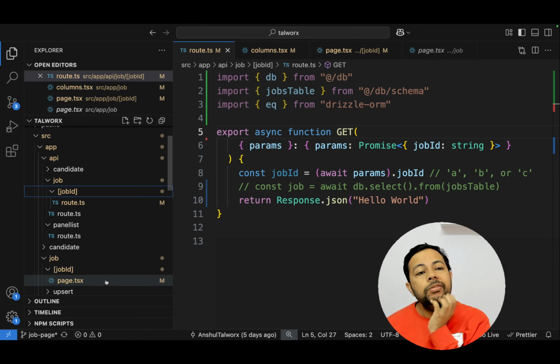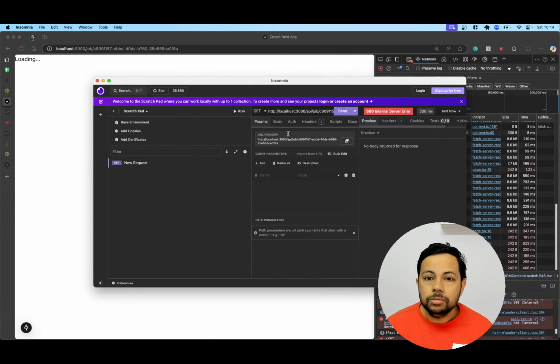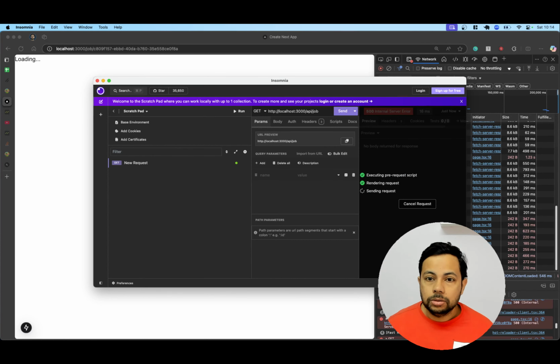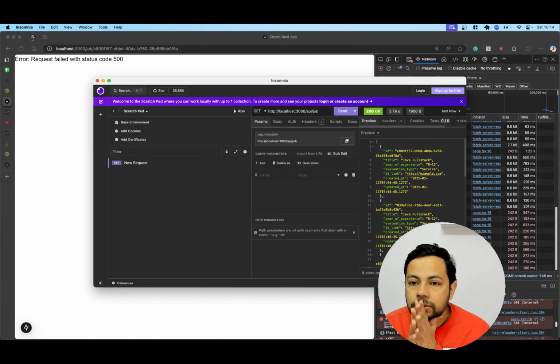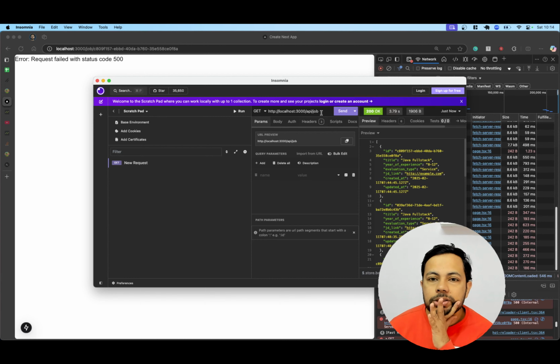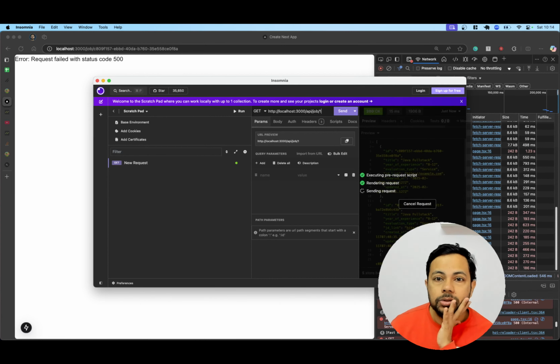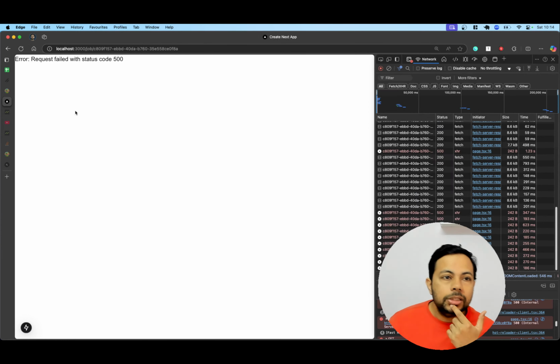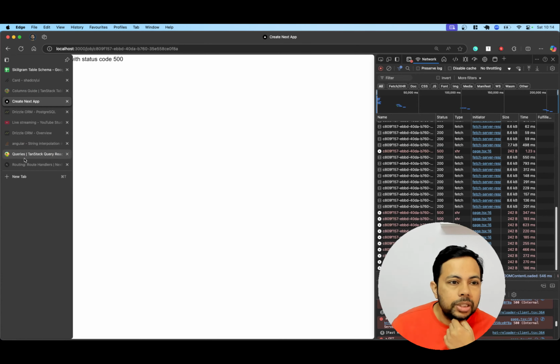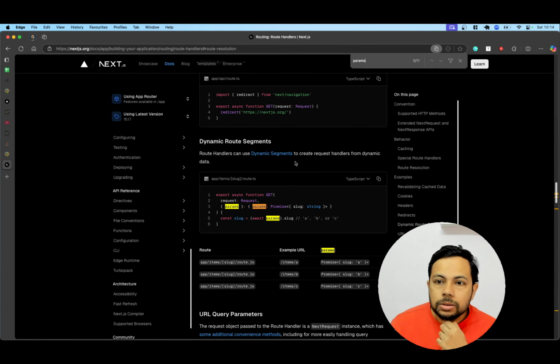Job ID. And if I just do job, what happens? Job is working fine, but job ID is not working fine. Why is that so? Job is working fine, but if I give an ID in front of this, it is giving an error. I think there's something wrong with the structure of the path. So, route handler.